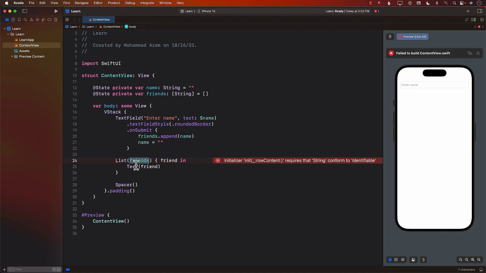Now whenever we use something like friends or array over here, a collection, we have to make sure that the item of that collection, which in this case is a string, is conforming to identifiable. So for now, since this is not our custom type, we can kind of ignore that, and we can say that the ID will be self.